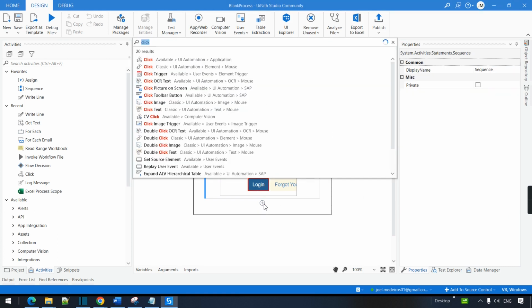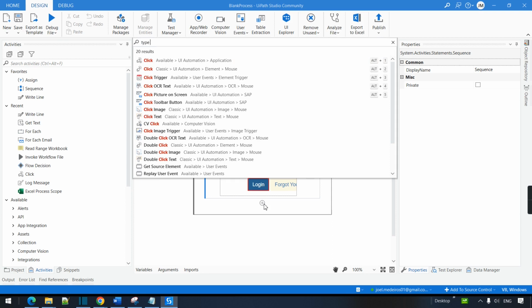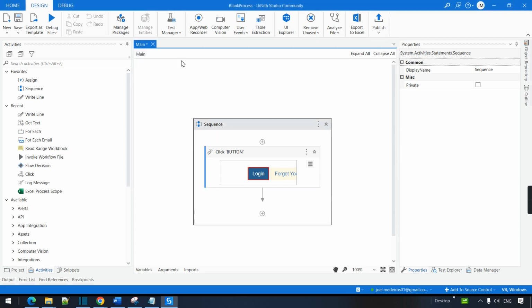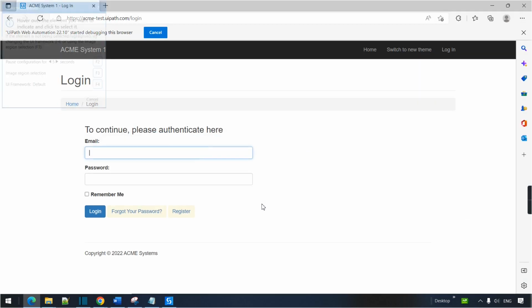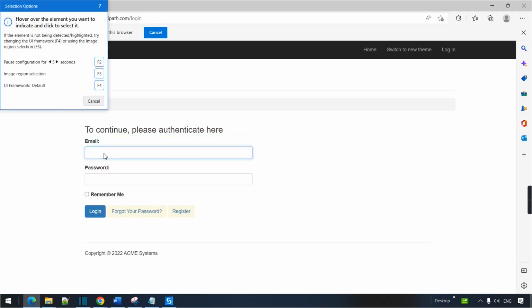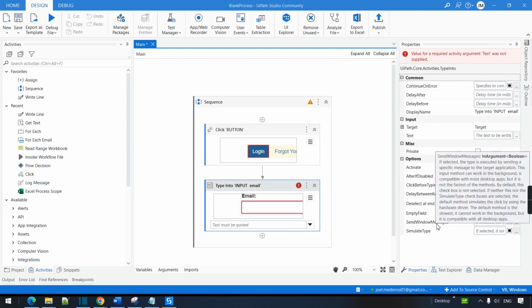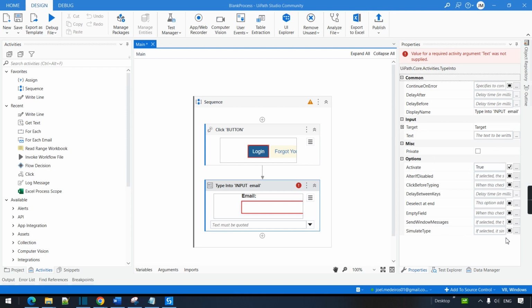Same way to the type into activity. I will also use the classic one, and I will indicate on my screen my email. And I have here the simulate type or send Windows messages. And again, I have to pick one or the other, or if I leave both of them as default or false, I can also change to false. It is going to be the default option.